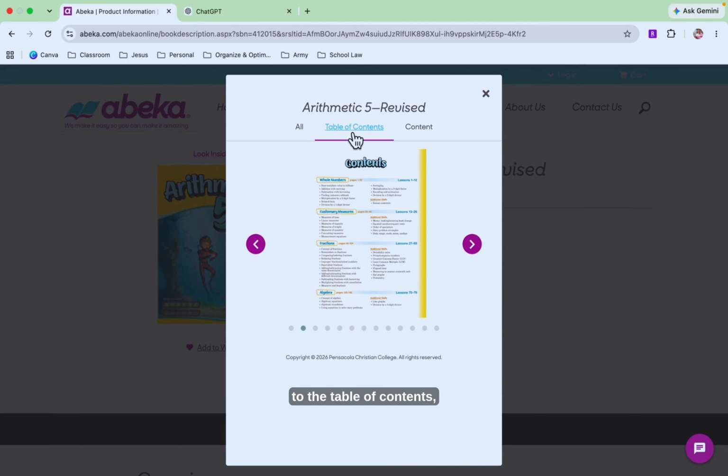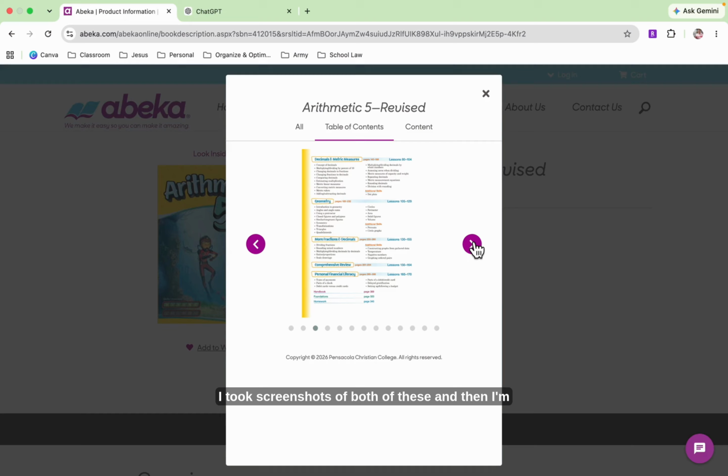go to the table of contents, and then all you have to do for AI is AI needs a picture of what you need, right? So for me, all I did was take some screenshots of the table of contents. I took screenshots of both of these, and then I'm going to go to ChatGPT.